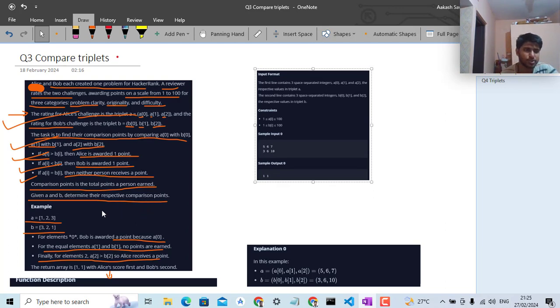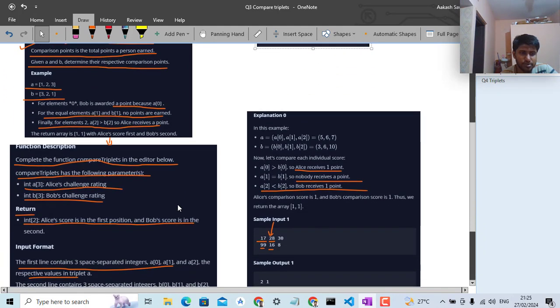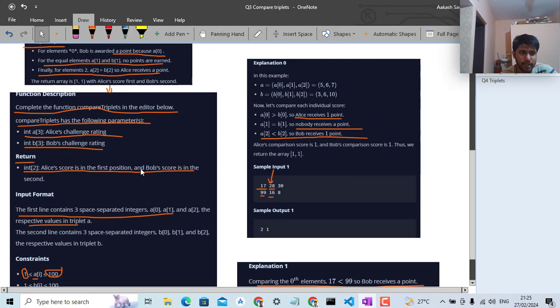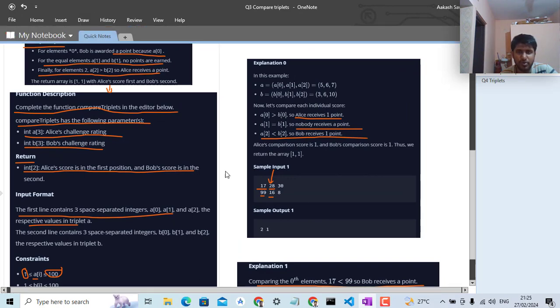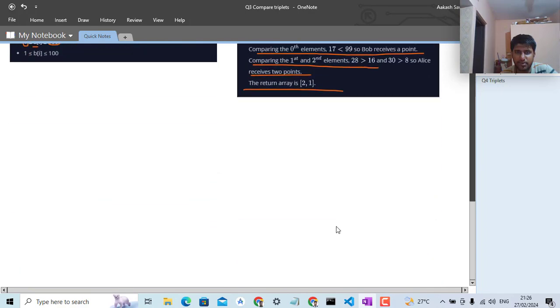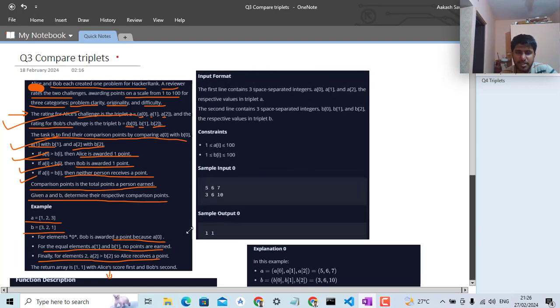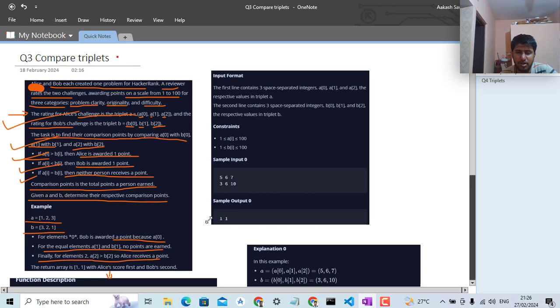Here they have given an example, so do check this out. Everything is the same, folks. We have to take a function compareTriplets, and they have given this explanation. Check the constraints here: A[i] ranges from 1 to 100 and B[i] ranges from 1 to 100.